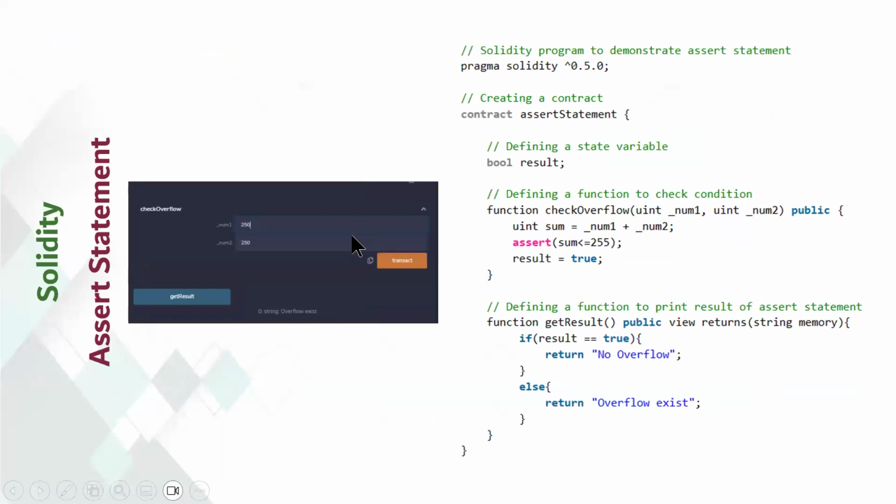Let's see this example. The assert statement is used to check a condition and ensure it's true. Let's break down this code. The first line, pragma, specifies the version of the Solidity compiler to use. Contract definition here means the contract is defined. About the state variable, result is a Boolean state variable declared within the contract. About the function check overflow, this function takes two unsigned integer parameters, num1 and num2, as you see here. It calculates their sum and assigns it to sum.